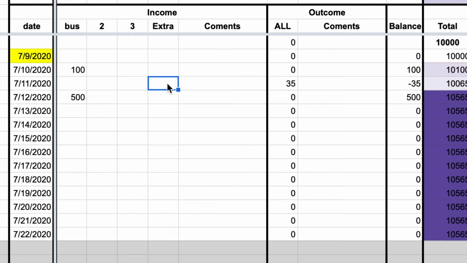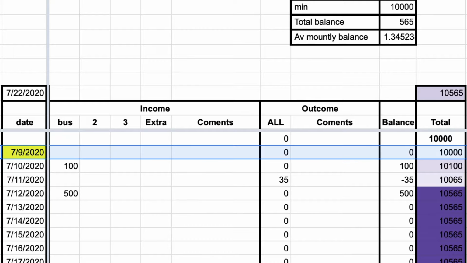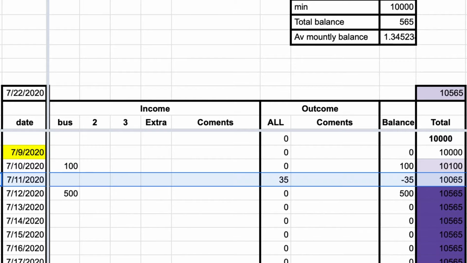So guys, here is an example of a money flow or cash flow sheet which we're going to be creating right now. So we have here our date, time and day periods. For example, we could see our money flow on each day. For example, that's what we have on July 7, July 10. So for example, on July 10 we had plus $100, but on July 11 we have minus $35.